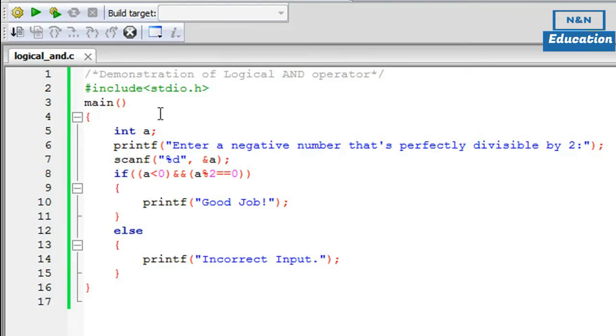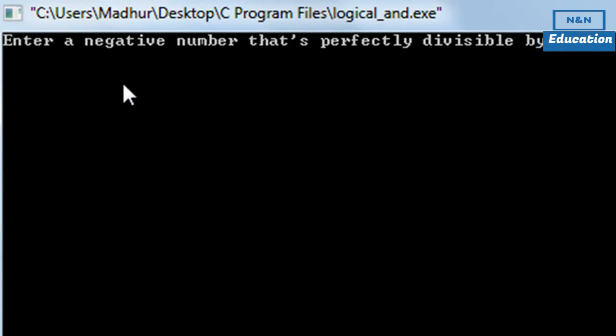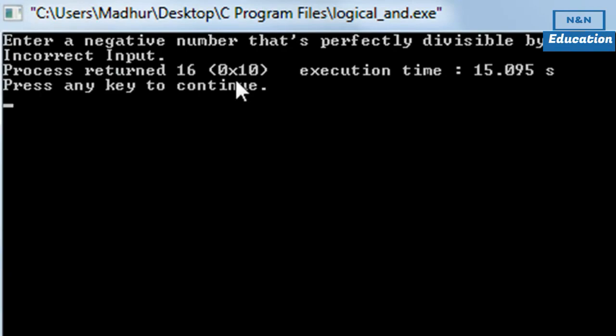Now save the file and let's see the output first, and then we're going to discuss what has happened. So I click on build and run, and I see this output window, and I see the message "enter a negative number that's perfectly divisible by 2". So let me enter a negative number first. Let me enter negative 85, right? And when I press the enter key, I see the message "incorrect input", right?